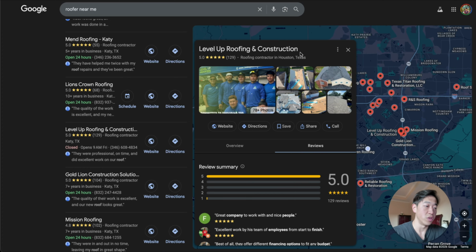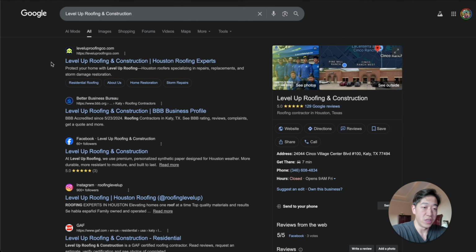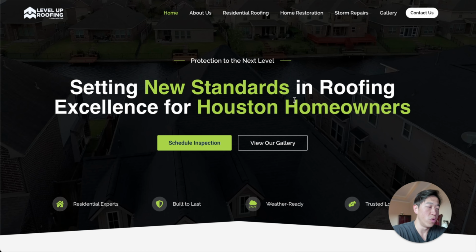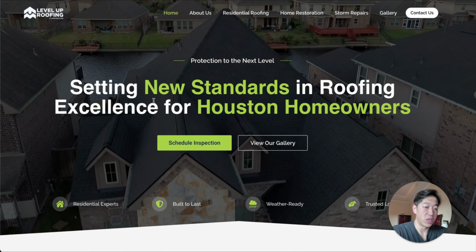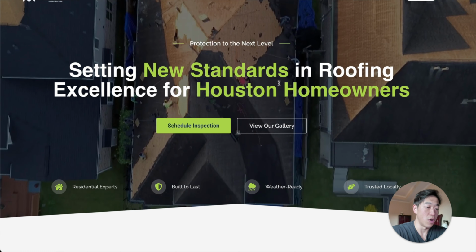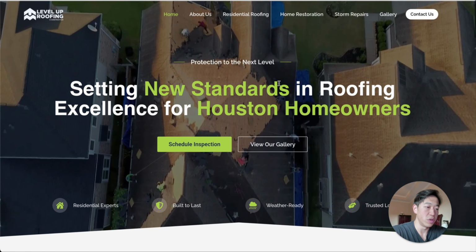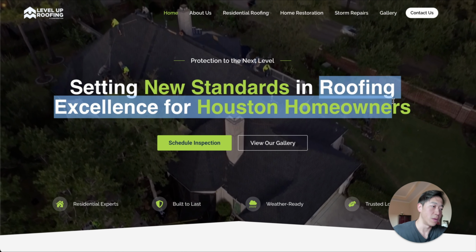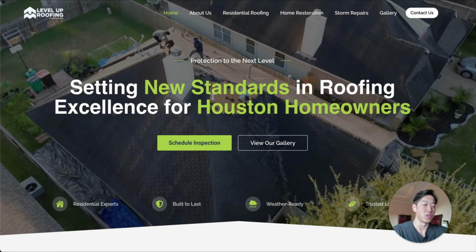So now let's take a look at Level Up Roofing and Construction on Google. We can see this is the website, Houston Roofing Experts. This is good. What I would do here is add roof insulation in Houston. So what you really need to do is mention the main keyword, like roofing or roof insulation, in your H1 tag, which is the big heading here.